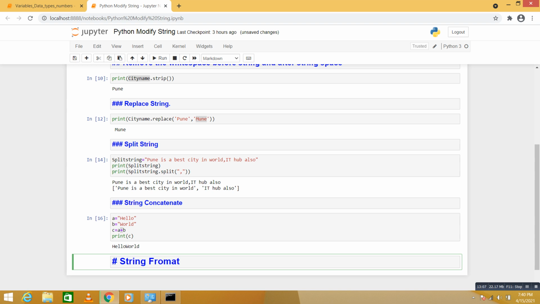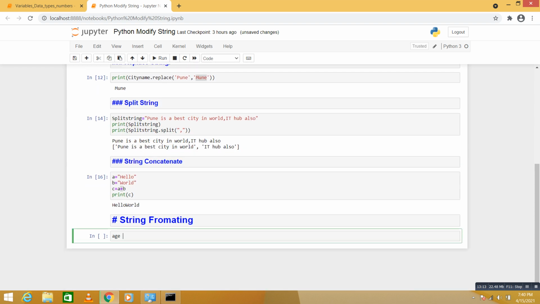String formatting. Let's consider age. Age is equal to 28. Name is equal to Rob. Okay, so I want to format the things. I want to do the formatting.